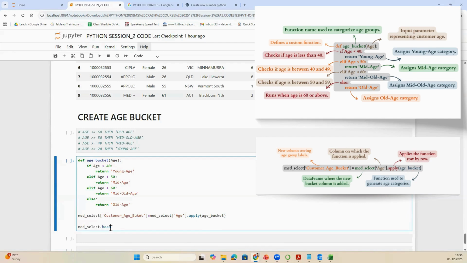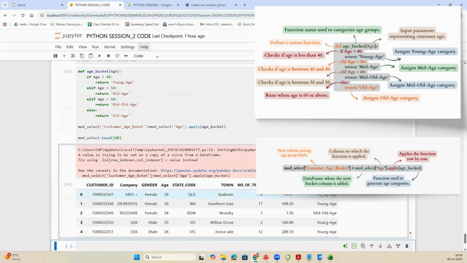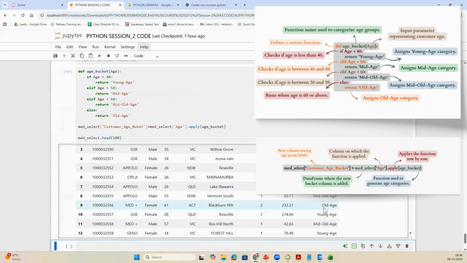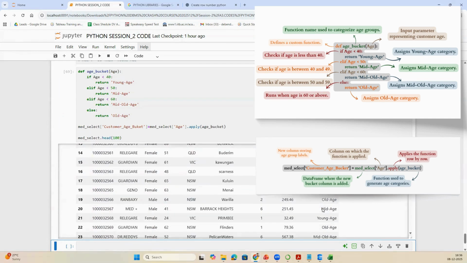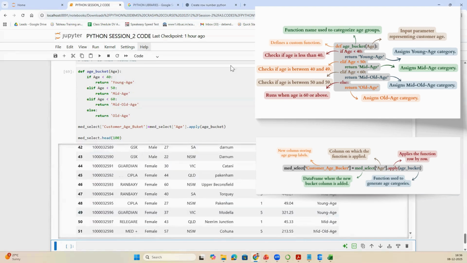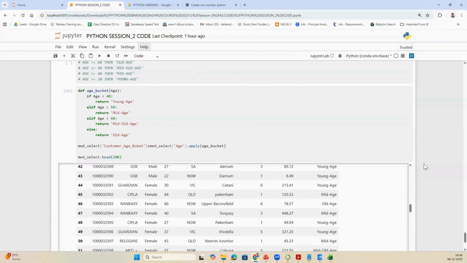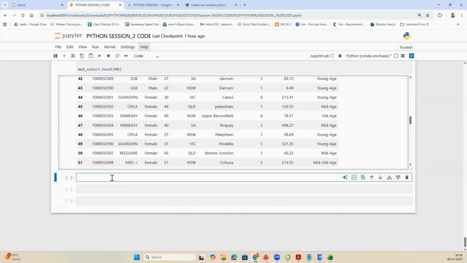Now, when I call this program, dot head of 100 to check it. Let me run this program. What I see here, my age bucket has been created. Can you see this, guys? Yes, sir. Right.